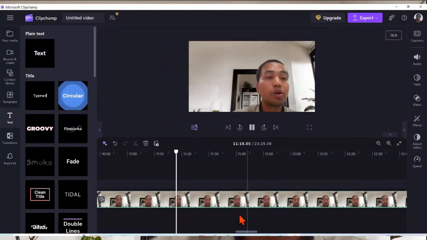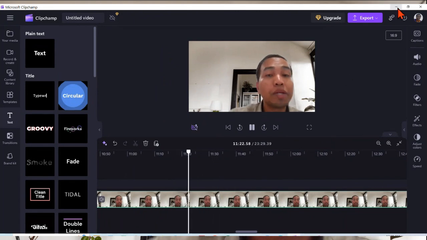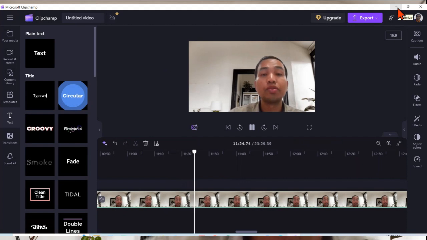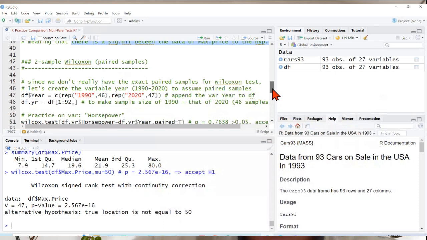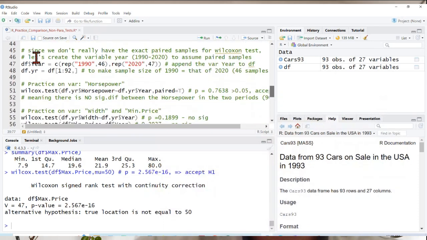As we discussed in our class, we don't really have data that have exact paired samples or repeated samples in order for us to do the Wilcoxon paired sample test. So let's create the variable year, with values 1990 and 2020, to assume that there is a paired sample: one group recorded in 1990 and another group in 2020.